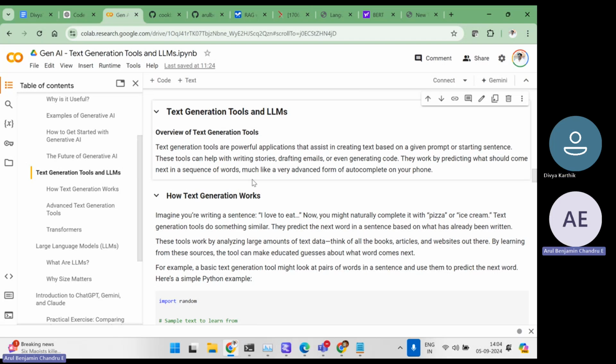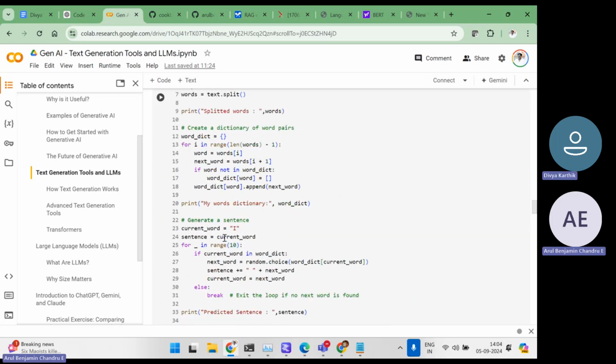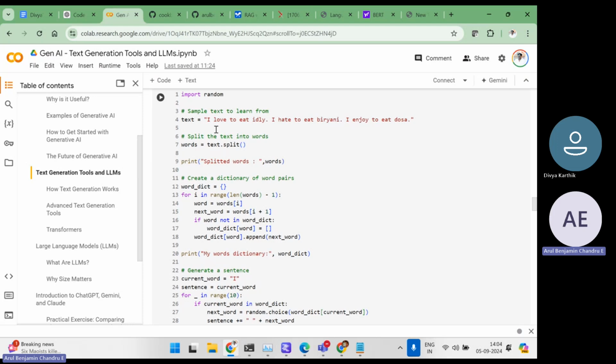So with that LLM, you can do the text generation. There is a small example in Python. This is not AI. What we are trying to do is here I am giving a text. Consider this as your training data. Training data means you are training your model. You are going to feed your model with some information. So now your model will be this word dictionary.